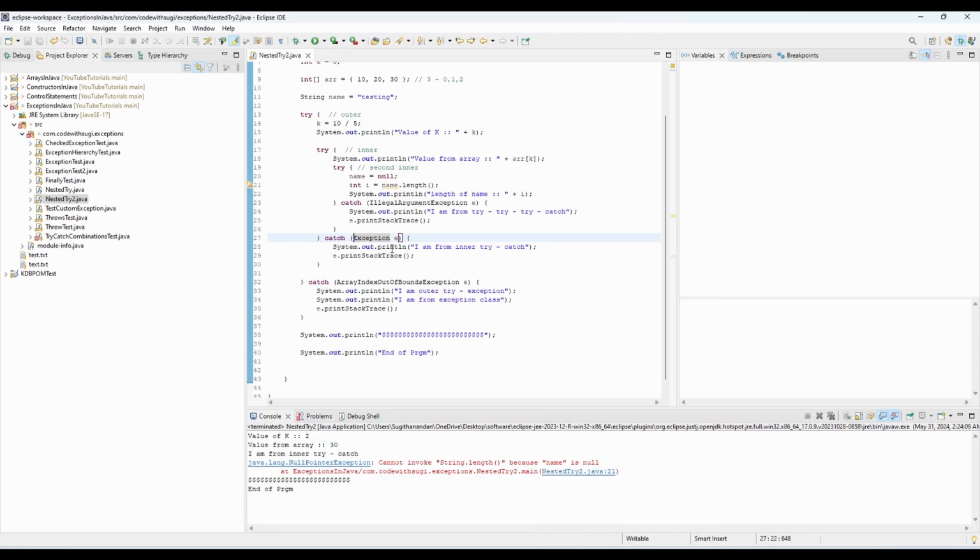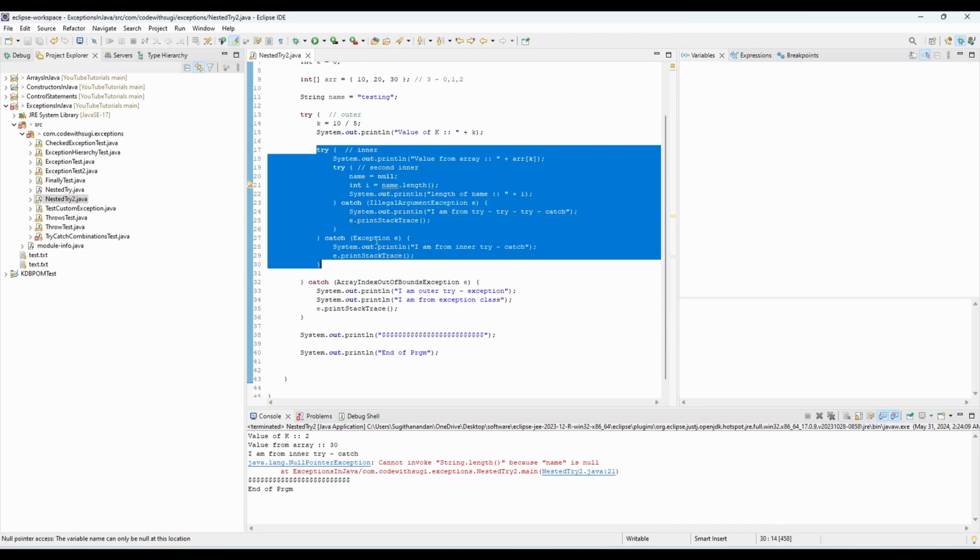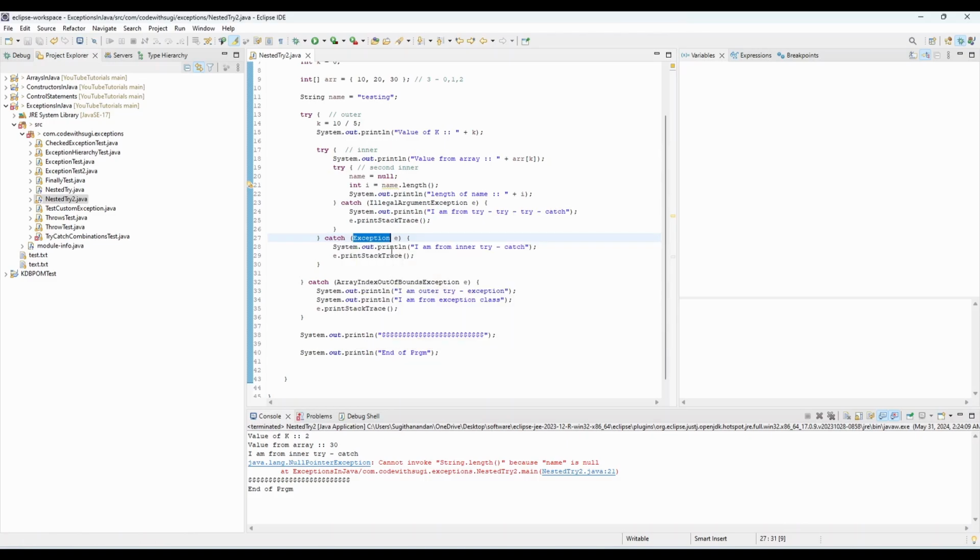Because this NullPointerException will be raised in the second inner try, it will be handled in the first inner catch. The first inner catch is having Exception, so it's handled over here.